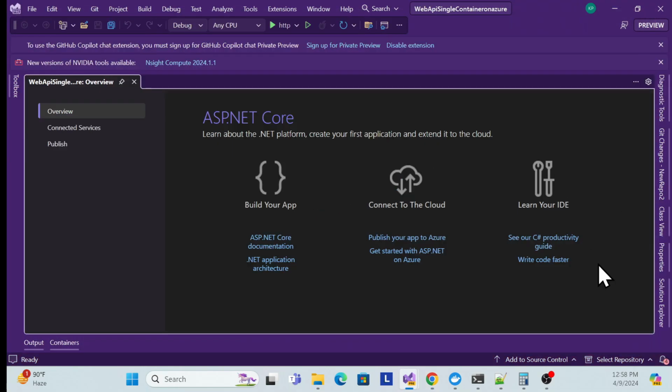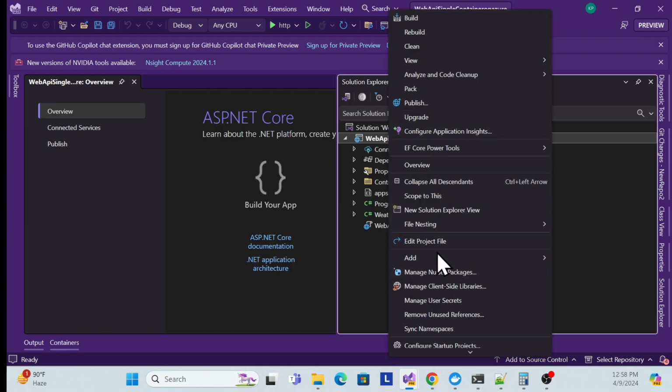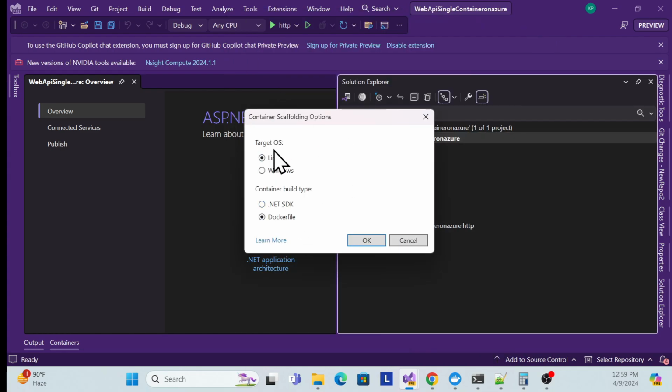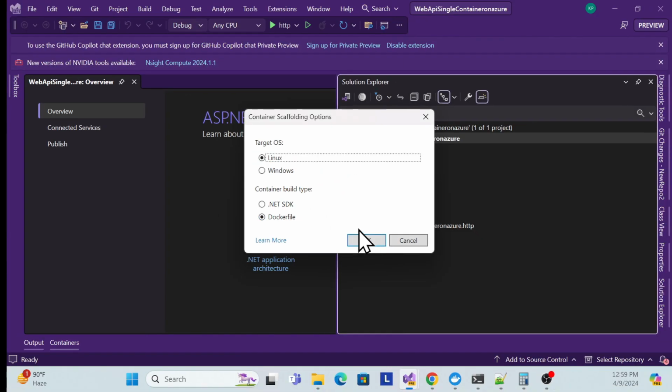What I need to do is simply close that, and here first I will add the Docker files and Docker support, right? I have created many sessions on how we can add Docker containerization. So what you have to do is right click on the project, go to Add and click Docker Support, and choose the target OS as Linux, and container build type as Dockerfile or .NET SDK. As of now I will use the default Dockerfile and Linux, and okay.